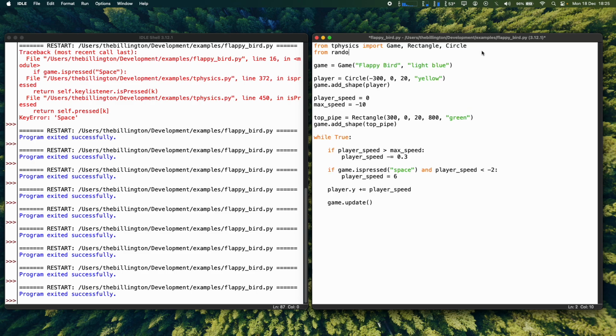So I'm going to say from random import randint. This is a function which allows me to generate a random number between two numbers, and we're going to use this to generate our y position. Let's say that we want a gap of 100 between our top pipe and our bottom pipe. Notice I'm just starting with the top pipe for now. I'm not doing anything with the bottom pipe.